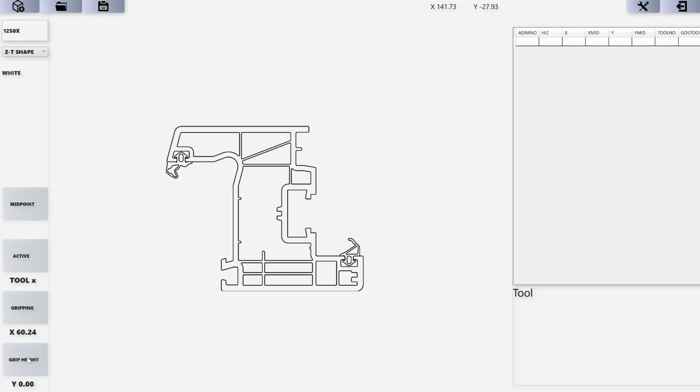And another point is the gripping height. We do the same thing, we click on gripping height. The gripping height is how high the clamp will go up. Because in some profiles, there might be some pins or some small pieces that I would like the clamp to touch. So I choose a height from here and I click it and it saves it.